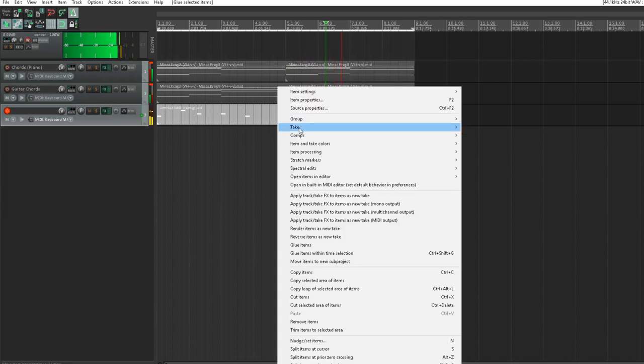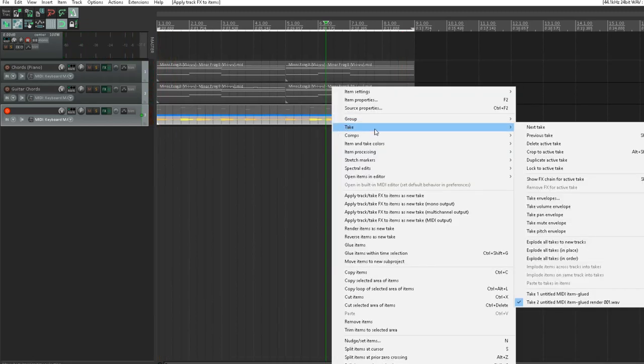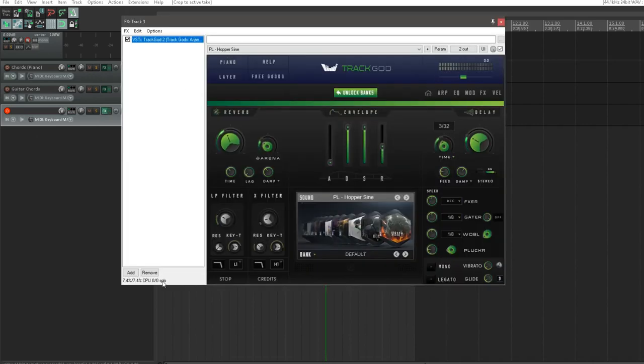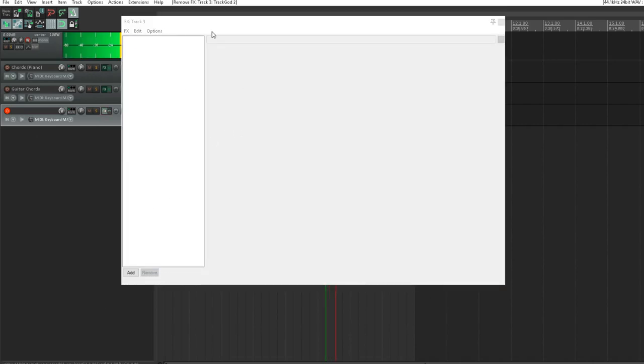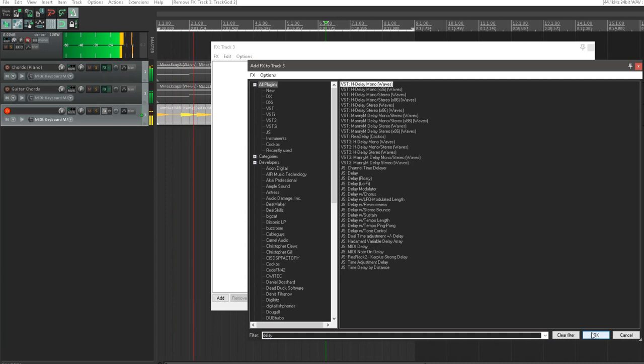So we're going to glue the items, right mouse click, apply track FX as mono output, and it's going to render the VST to the track as a wave sample. And then we're going to crop to active take, and I can clear this off of there. And we still got our sound. So now we can process it a little more. I'm going to add some delay, EQ it.